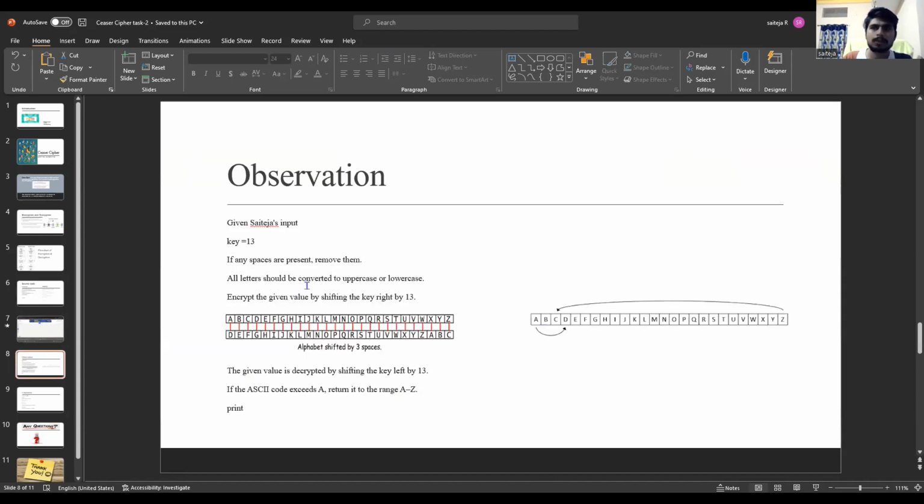What is going on in that code? I've given my name and key. First, in the code, if there are any spaces, they are removed. Then each text is converted into upper and lower case. Then by using the key value, the encryption and decryption process is executed.